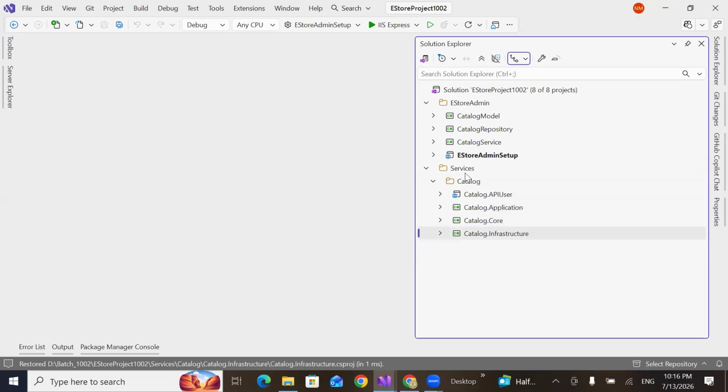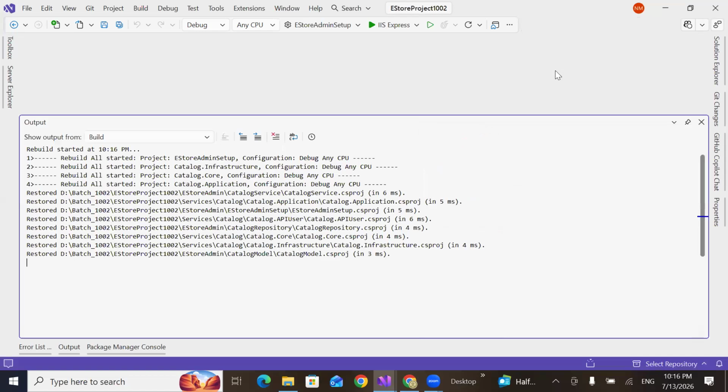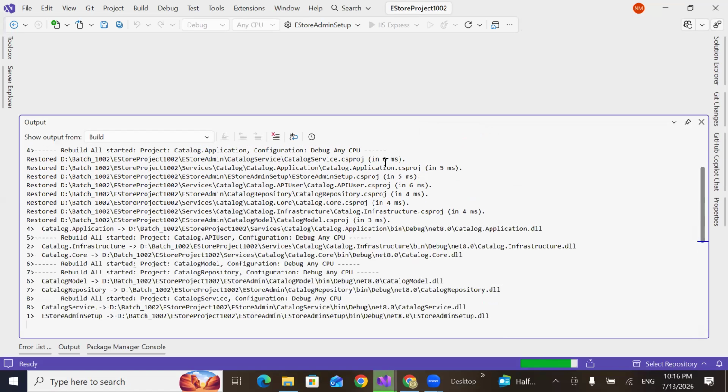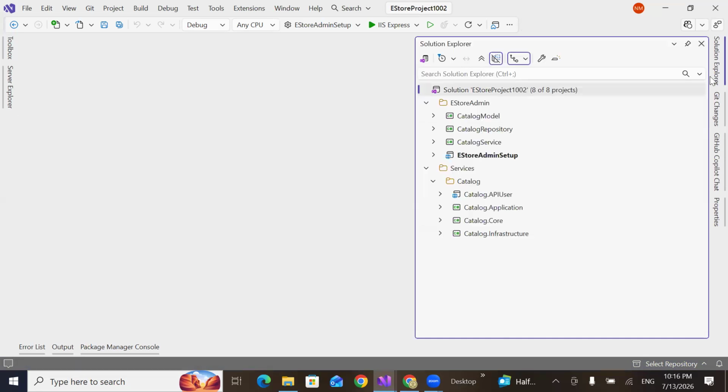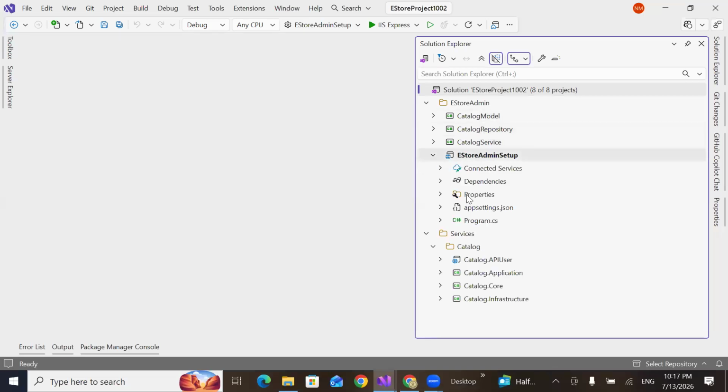Now I created all the projects. Right click, rebuild solution. Build all succeeded. Now what I want to do, first step is, I go here. Do we need all the three references in this project? Yes or no? Do we need all the three references?